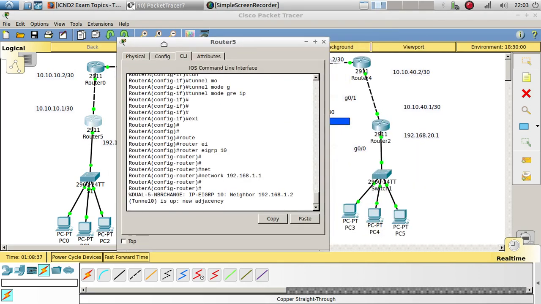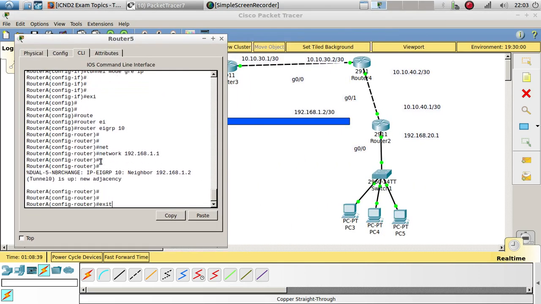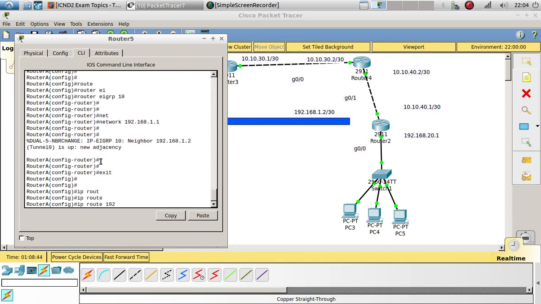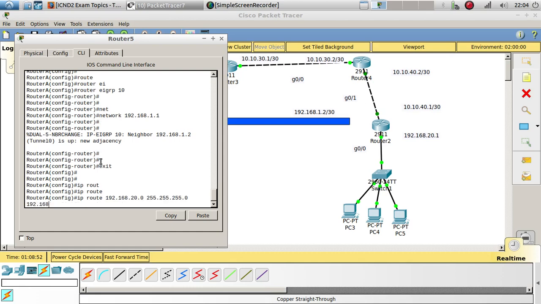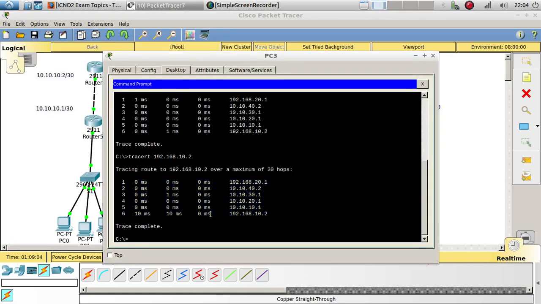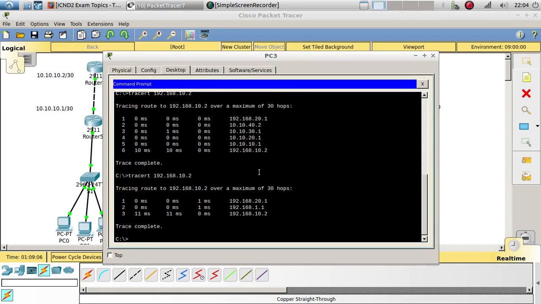Alright, so let's do the same over here. Exit, ip route 192.168.20.0. I want to send it via the tunnel, which is this one right here. Alright, so any packets going to this network, I want you to send it to this tunnel. So let's go ahead and see if that's working now. There we go. So as you can see, now we are going through the tunnel.